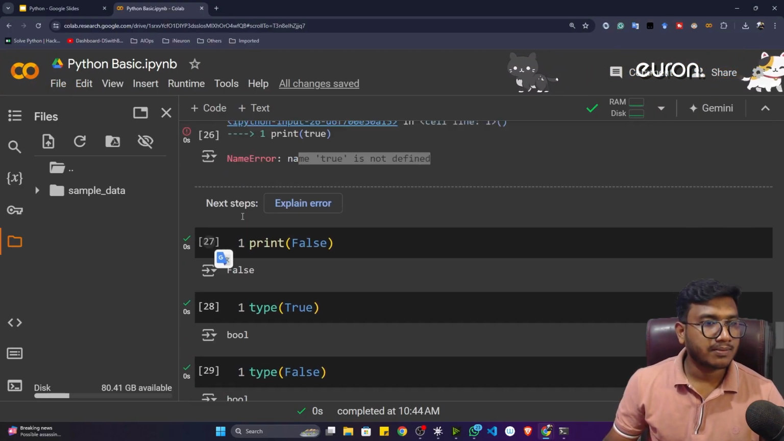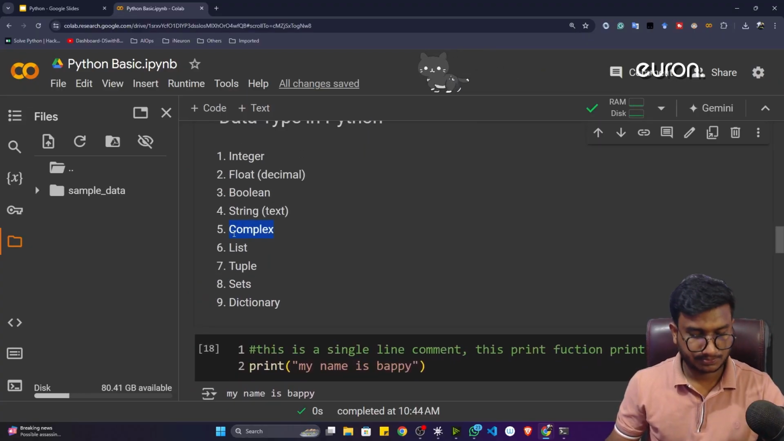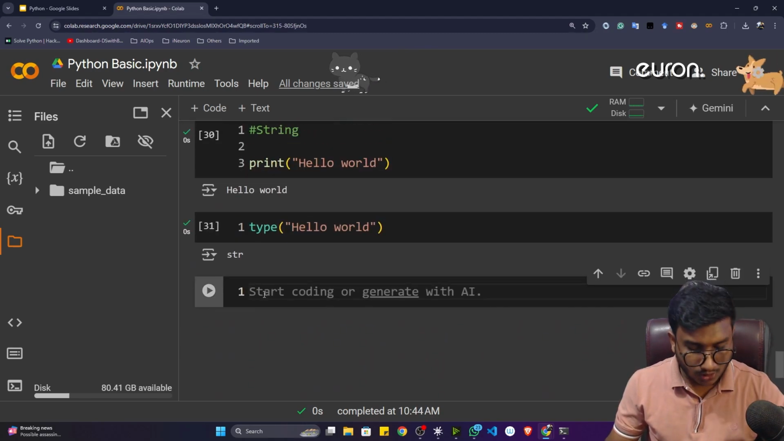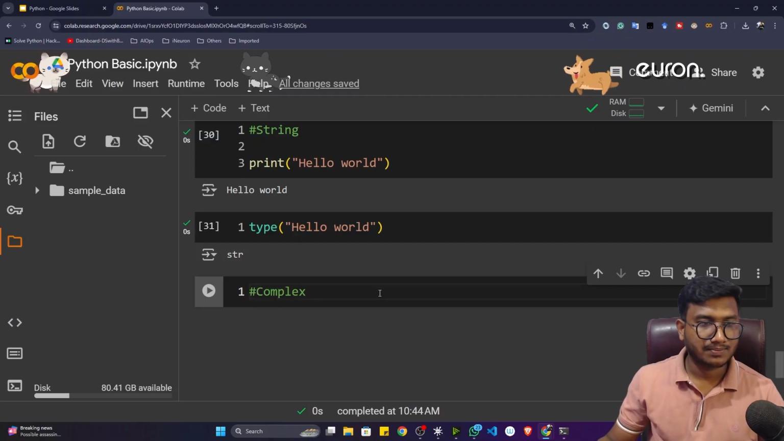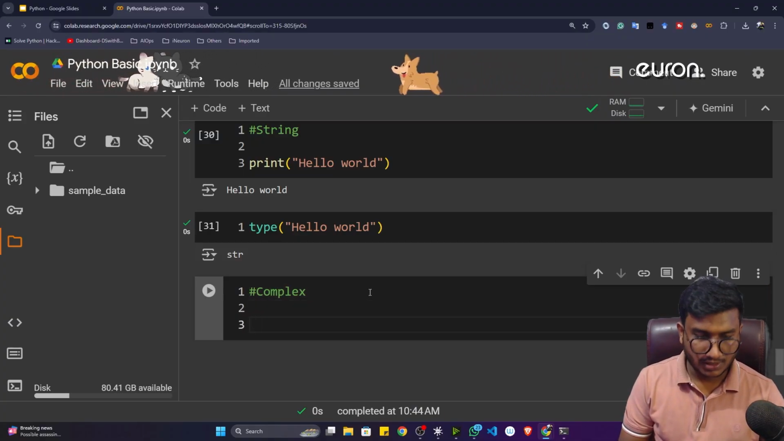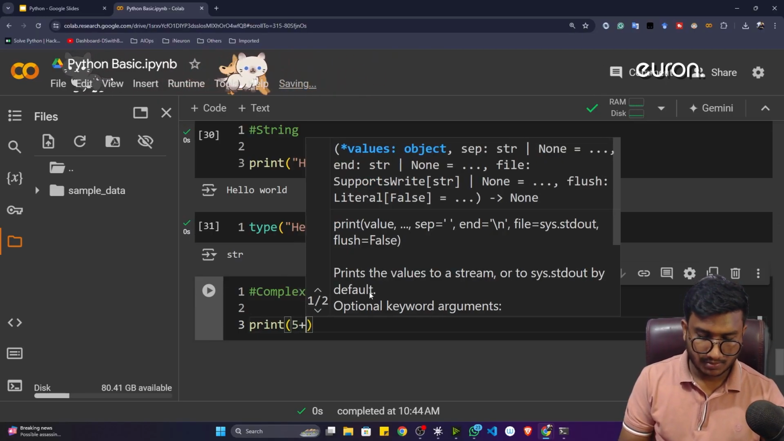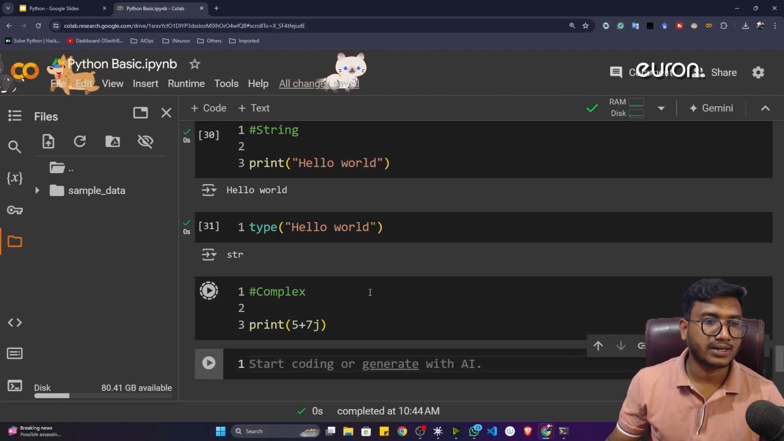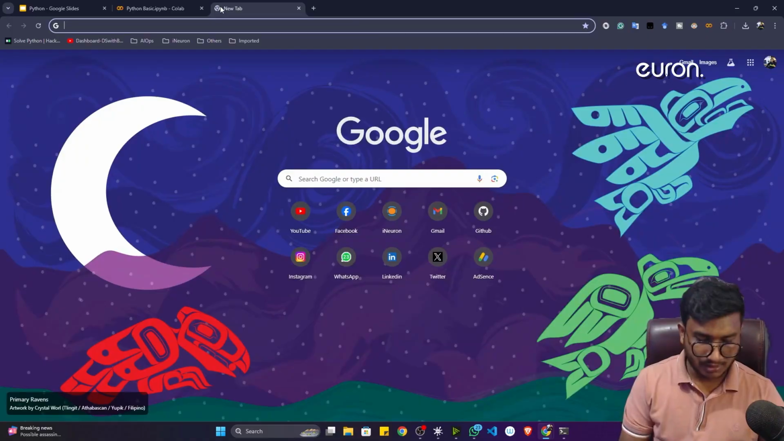Now the next data type we have is called complex. I think in your school days you learned about complex numbers, guys. You know what a complex number is, right? This is called complex type data inside Python. If I want to show you one complex data, here I can write 5 plus 7j. This is one complex type data. See, you can see the complex number.